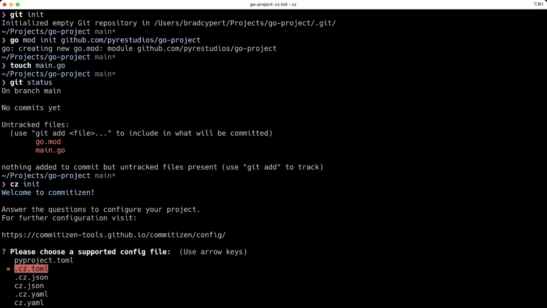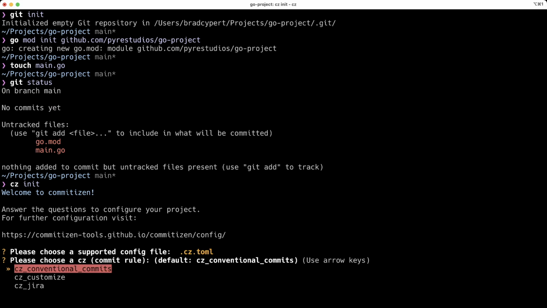We can choose what config file we want. We're just going to choose the toml file. You can choose a different one if you'd prefer. I like working with toml, so we'll just use toml.